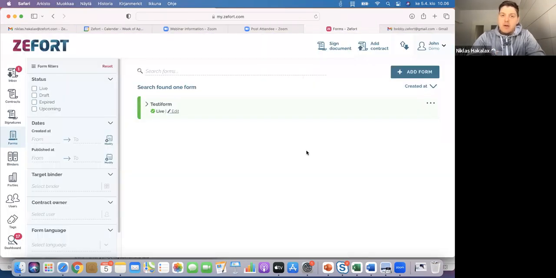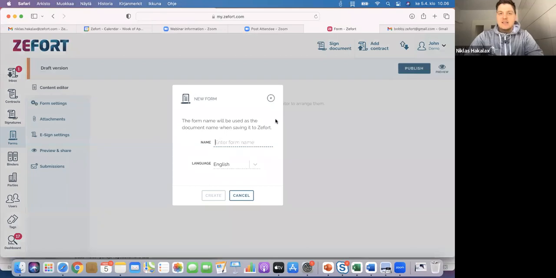But in this demo, we will generate a new form, and logically, you will be able to generate a new form by clicking Add Form on the top right corner of the screen. And as this is a webinar, let's name this form a webinar registration form. So let's play along that this would be now a form that would be used to register for Zefort webinars in the future. So simply put, we will just name it like that.